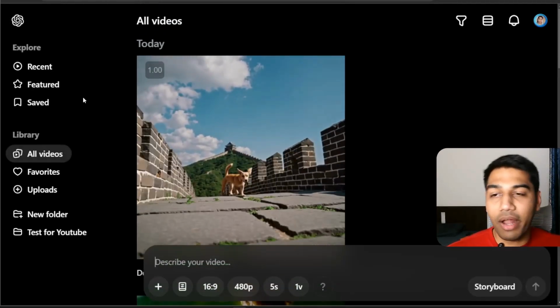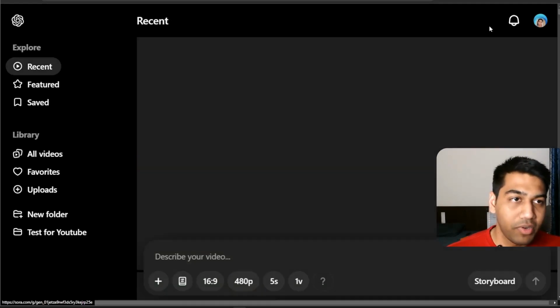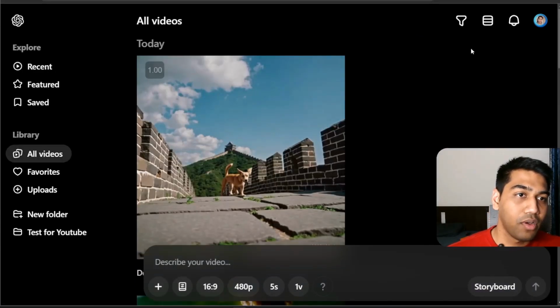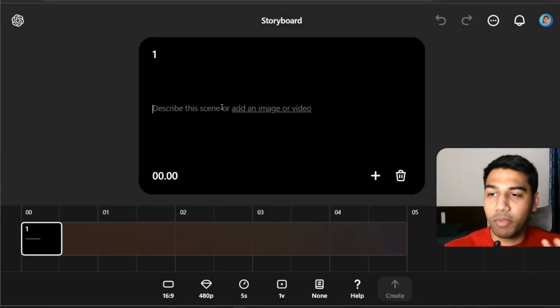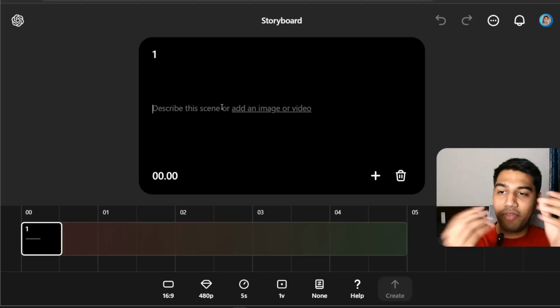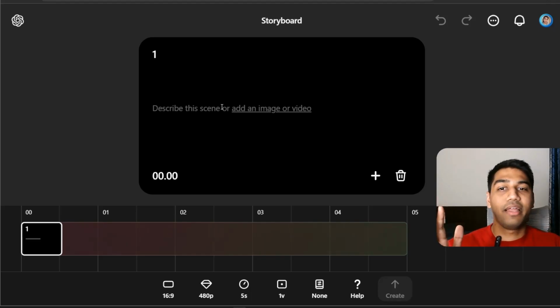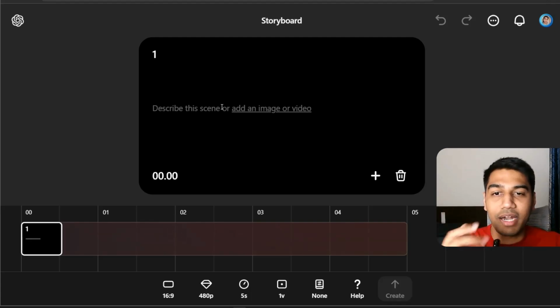But let's come to another feature which I really like, and something that people have literally been talking about a lot, and I would love to show you this. So I want to go ahead and click on Storyboard. Storyboard is for when I want something to be created in a video, like if I say move your hands and then touch your head, this is how a video will look. But it's not easy to describe that in just one prompt.